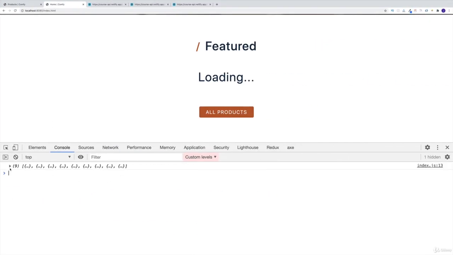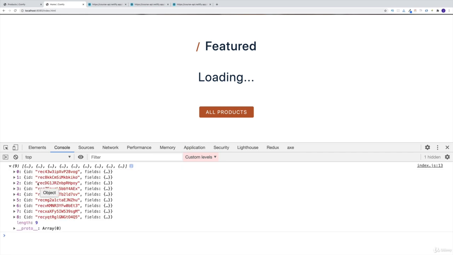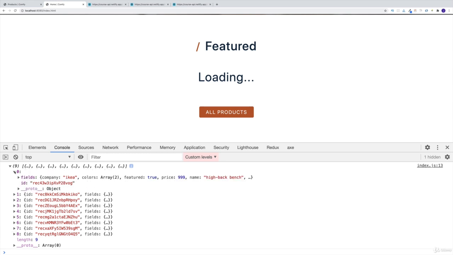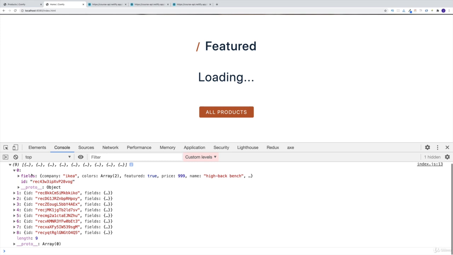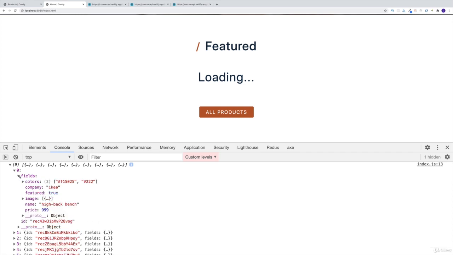And what we're seeing right now is a big array. Like I said, at the moment you're watching this, this is 9, but probably by the time you're working on your project, you'll probably have more. So we have an array of 9 items. Each item is an object. And then in the object, I have 2 properties. I have one for fields and then one for ID. And then in the fields, I have a property for the colors, company, featured, image.